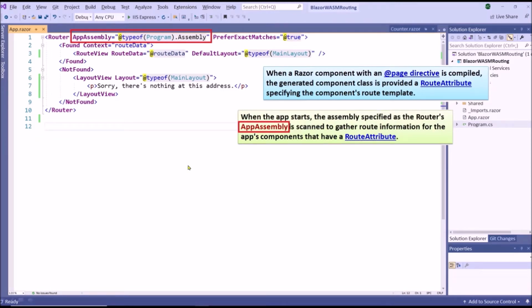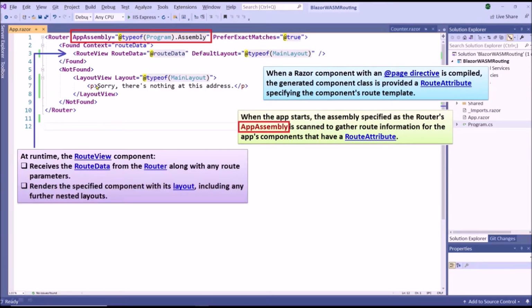When the app starts, the assembly specified as the router's app assembly is scanned to gather route information for the app's components that have a route attribute. Namely, first the component is compiled and will have a route attribute, then the app assembly will gather all route information. At runtime, the route view component receives the route data from the router along with any parameters.